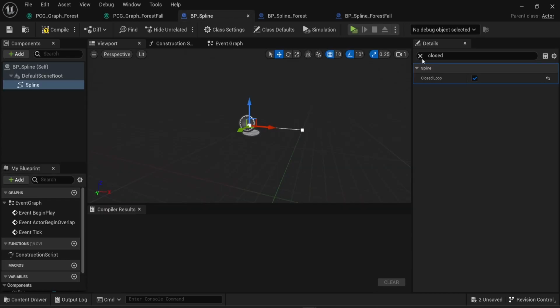And this is why in the BP spline, we check this setting, the closed loop, because we want to have a loop that is being closed. And this will allow to spawn things inside the loop. If it's not closed, we just have one line.